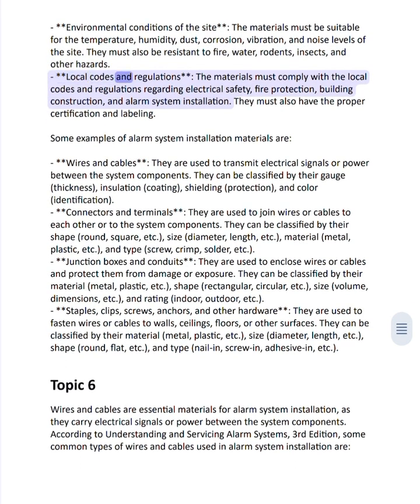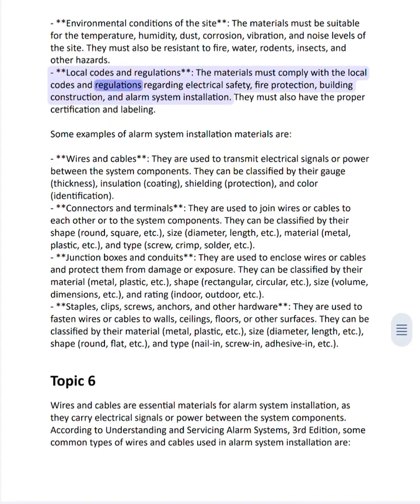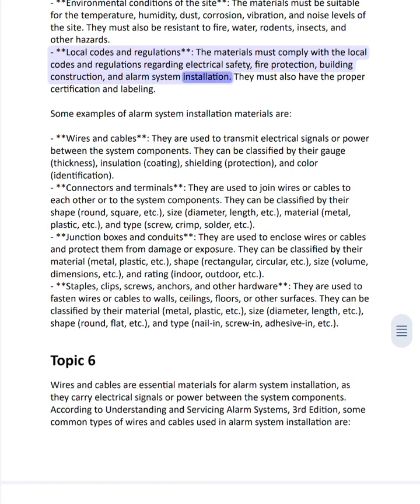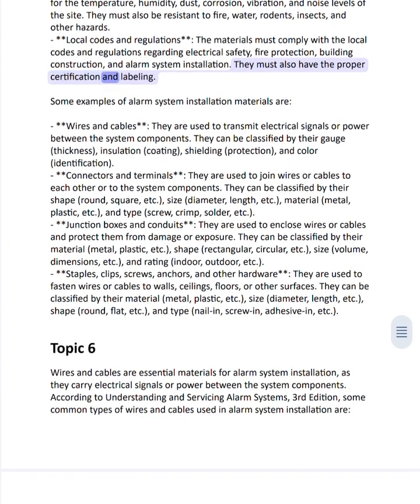Local codes and regulations. The materials must comply with the local codes and regulations regarding electrical safety, fire protection, building construction, and alarm system installation. They must also have the proper certification and labeling.